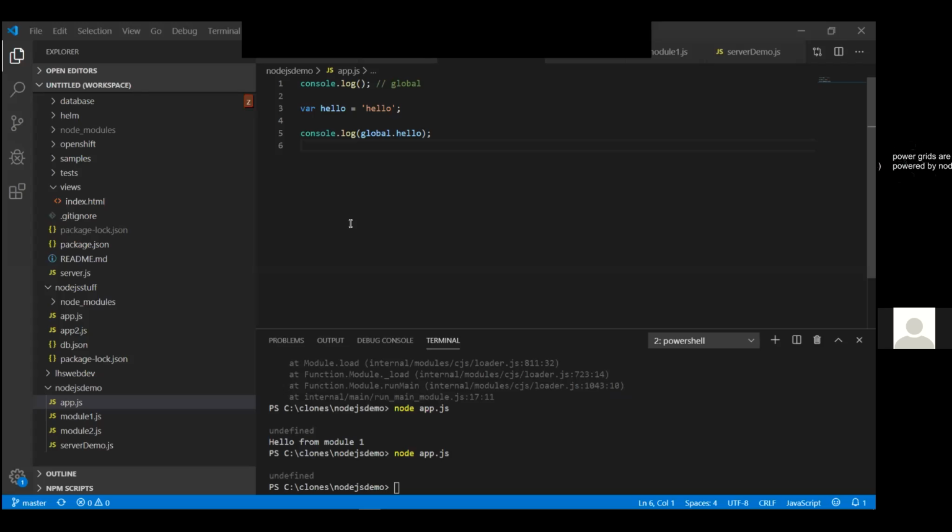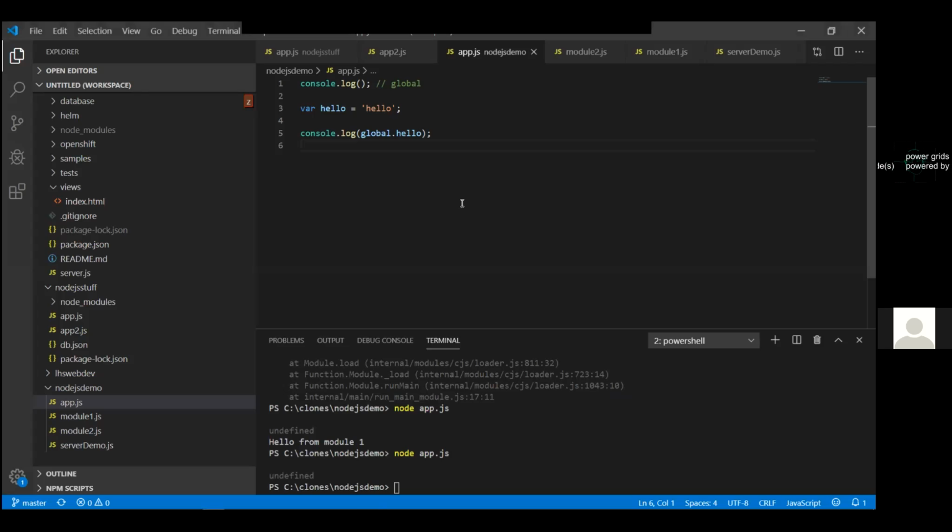Yeah, that's an interesting point. But just to wrap up the conversation about global and scope, if you do want to include a variable or a function from a different file, this is where importing and exporting modules comes in.